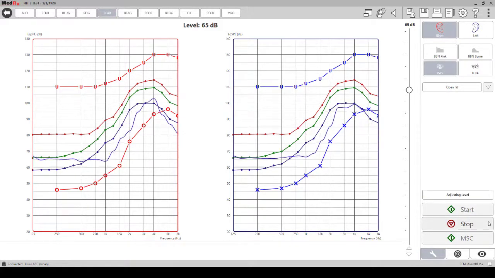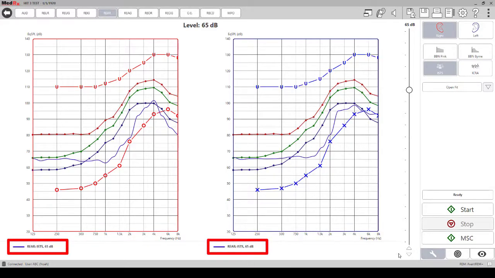While the stimulus is playing, you can go back to the manufacturer's software to make adjustments to the settings so that your curves fall on the targets that are plotted on the graph. This test can be run multiple times and at multiple intensity levels. It is recommended to perform measurements at soft, medium, and loud inputs. You can find all of the curves in the legend at the bottom of the screen.